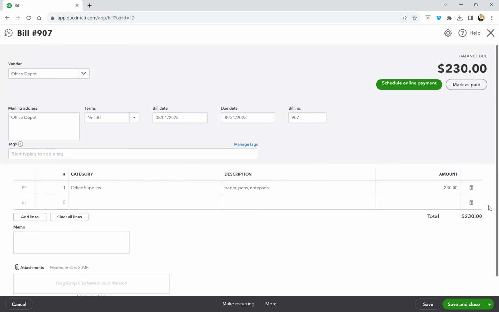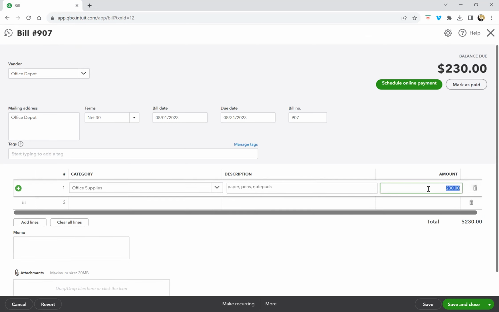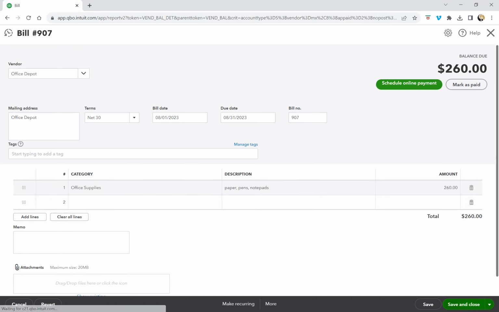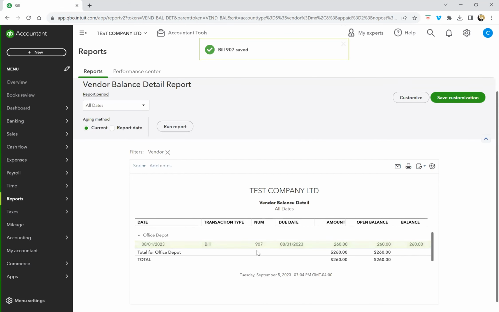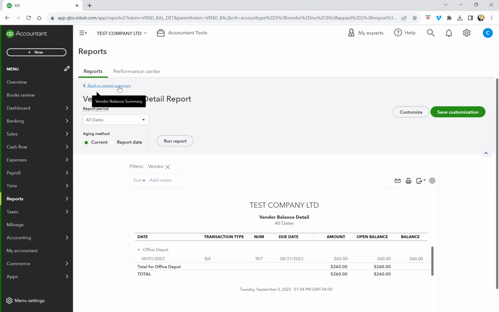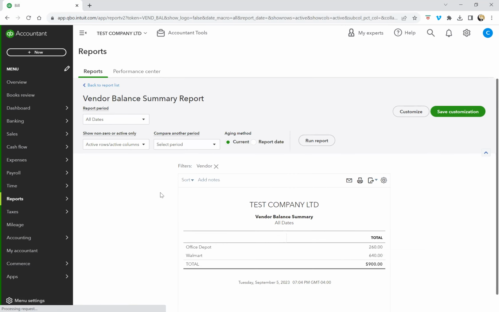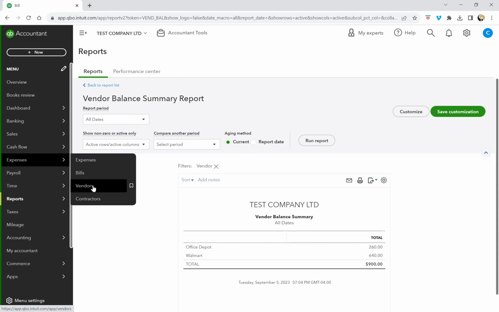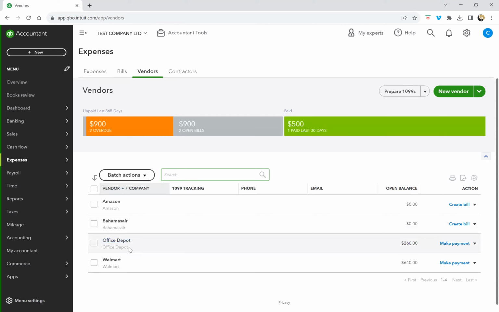Now, let's say that the amount was incorrect and you had to change it to $260. And there you will see the amount has been changed. Save and close. And there you will see that the amount automatically updated in the vendor balance summary report. If I go back to report summary, there you see the bill amount has been updated. And if we go back to that vendor list again, yes, and there you will see once again the amount has been updated.